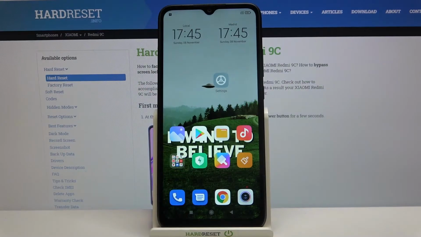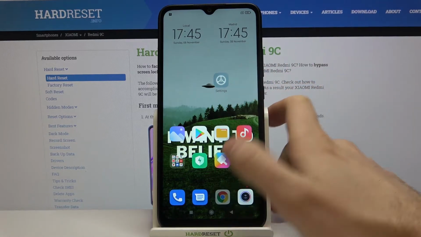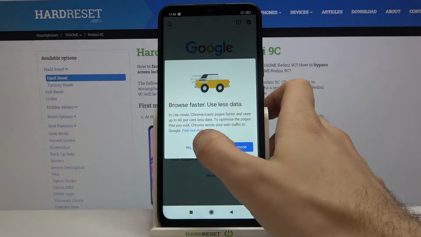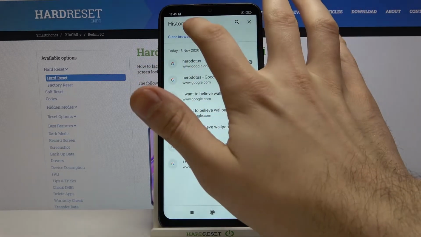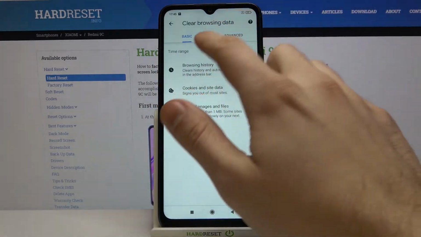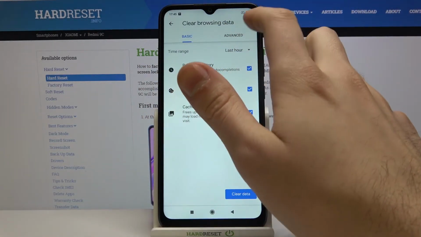Here I have Xiaomi Redmi 9C, and today I'm going to show you how to clear browsing data on this device. So first of all, let's open the browser which you normally use, then tap here, go to history, and then tap clear browsing data. Then you have to select the time period for which you want to delete your history.